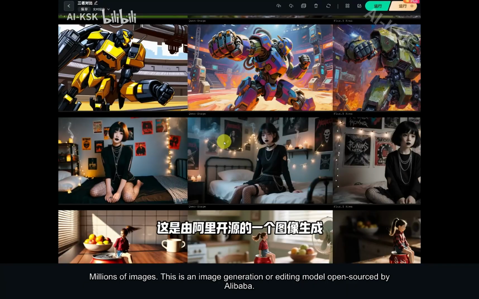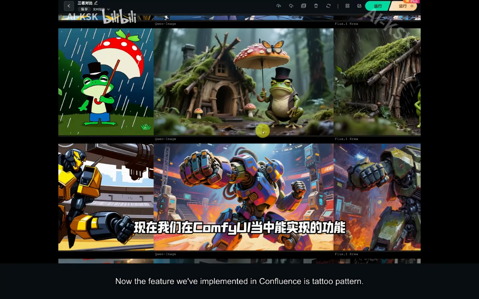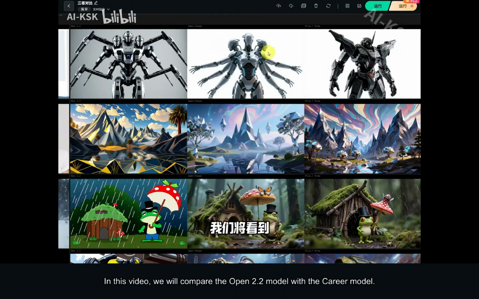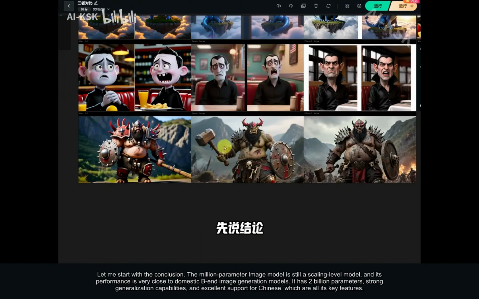millions of images. This is an image generation or editing model open sourced by Alibaba. Now, the feature we've implemented in Confluence is tattoo pattern. In this video, we will compare the Open 2.2 model with the career model. Let me start with the conclusion.